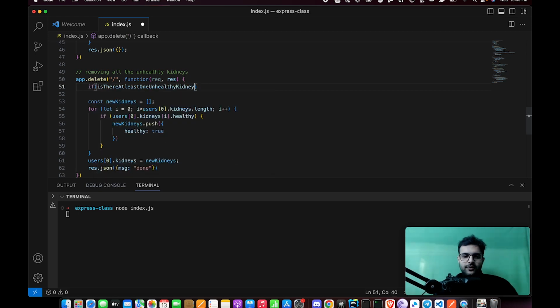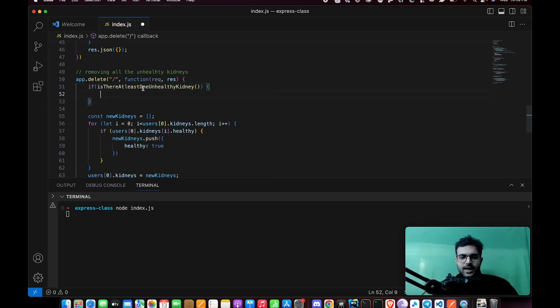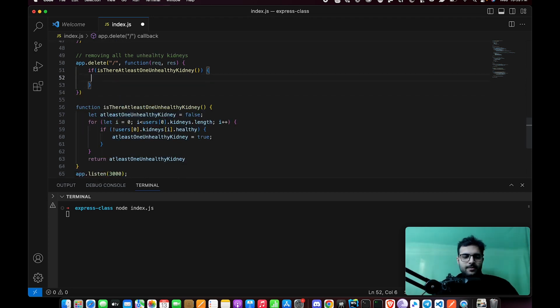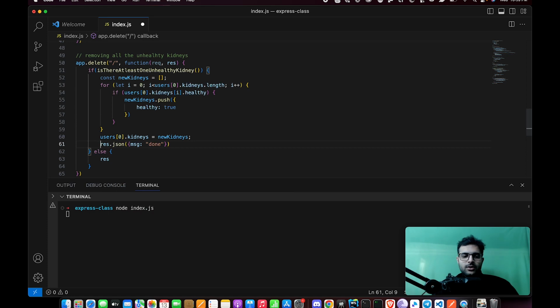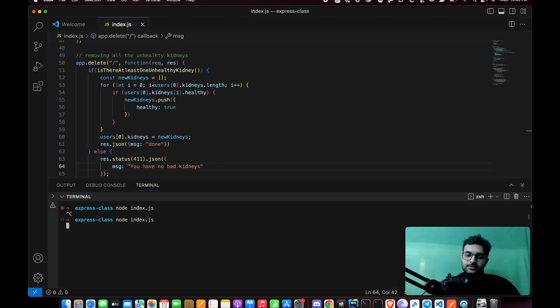Now I can put a check here. If is there at least one unhealthy kidney, then I will do all of this logic. Else I will simply be like, bro, you are telling me to delete all the unhealthy kidneys when there are none. So I will say res.send status 411. So this will send a bad status. I can also send a body here. I can be like res.status 411.json message, you have no bad kidneys. Cool. Now let's try to run this again.